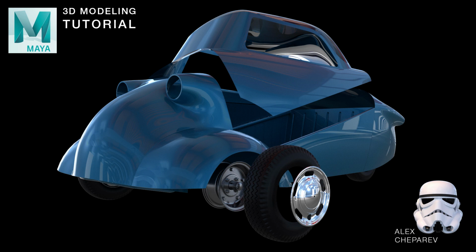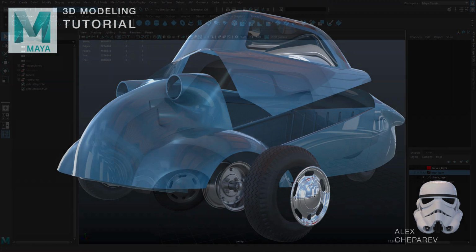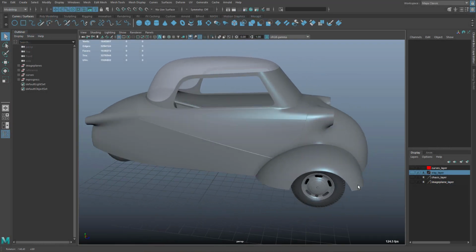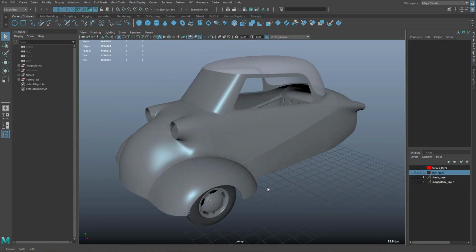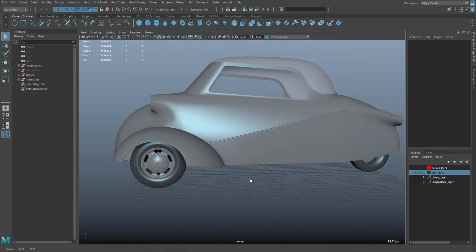In this video we will make the Messerschmitt KR200. This is a cute little car I've always wanted to model. It's got a lot of challenging curves.